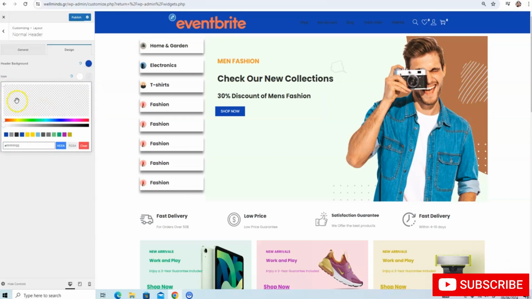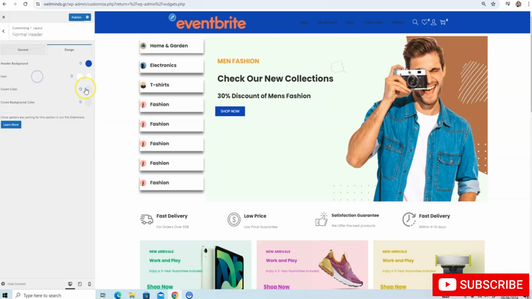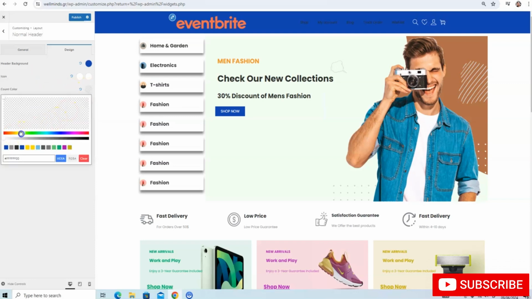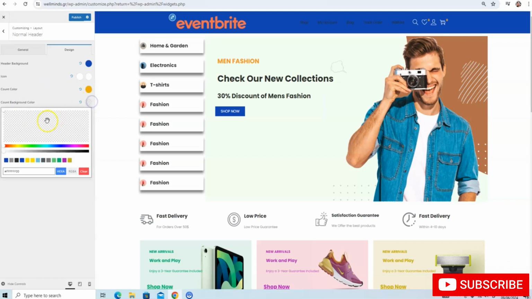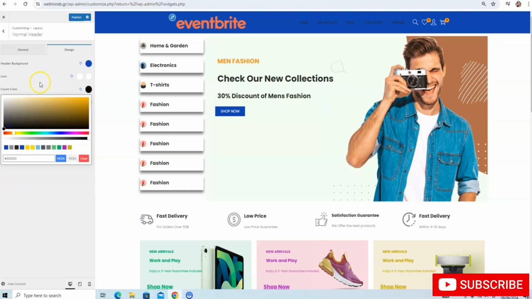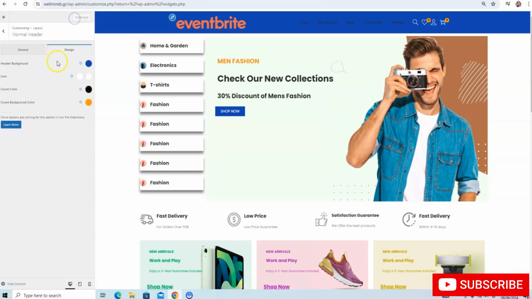That's it. We can change the count color and make it orange, just like that. Account background color, we can change that to orange too, or maybe to black. Or maybe change that to orange and that to black. That looks better. Hit on publish.